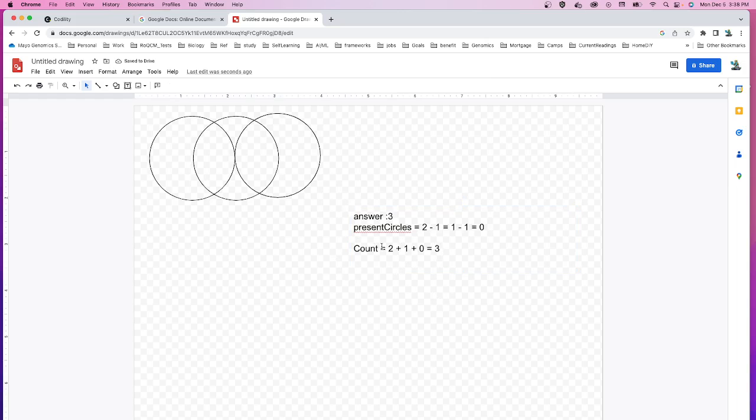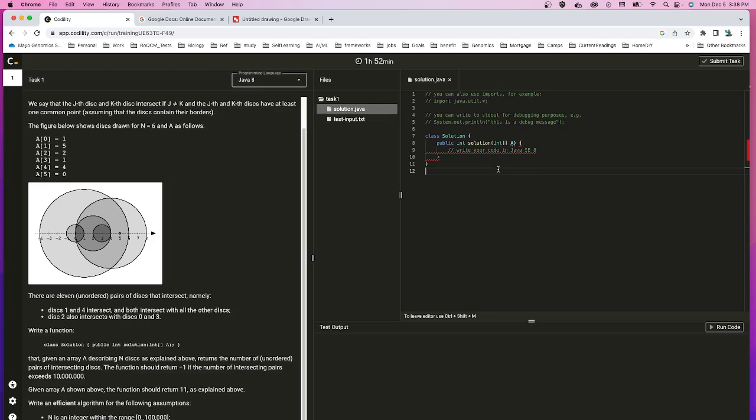Okay, so this is basically the algorithm that we're going to implement. So let's go back to the problem here, and we're going to implement the algorithm that I just illustrated.